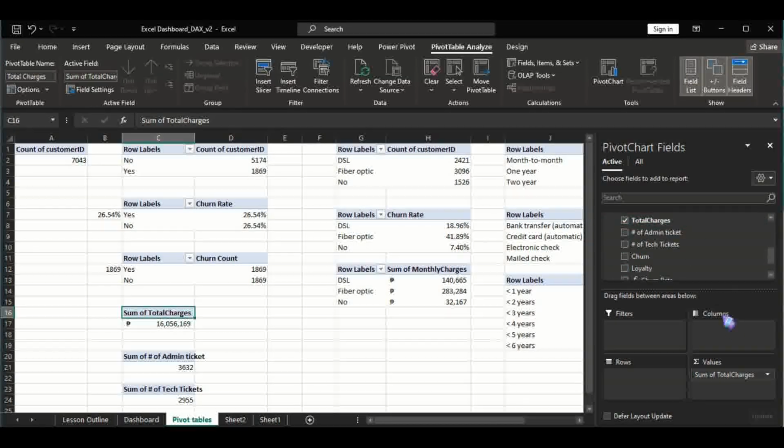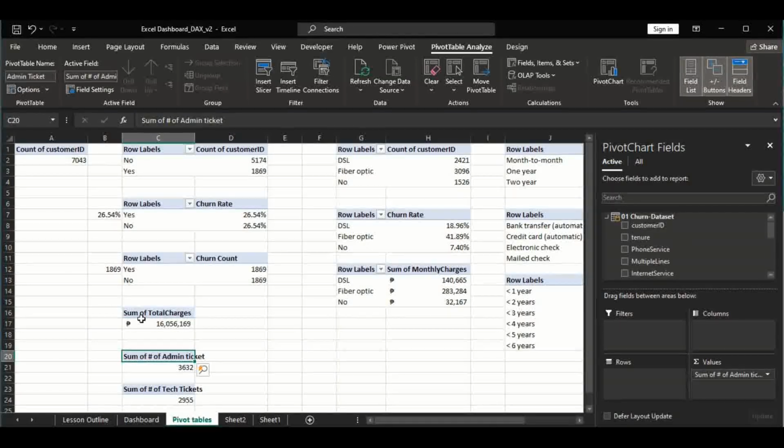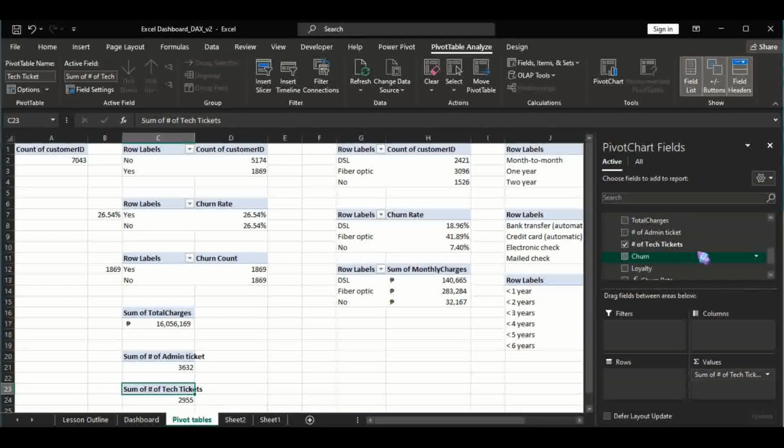So the total charges, drag it to the values section. I named this total charges, by the way. Now sum of admin tickets, that's going to be the number of admin tickets column on the values. And tech tickets, it's the number of tech tickets column on the values section as well. And then 1, 2, 3, 4, 5, 6, 7.